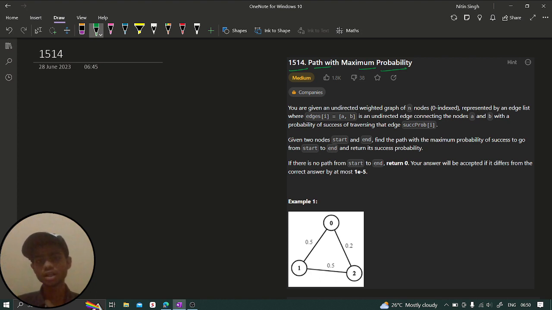So, the problem says you are given an undirected weighted graph of n nodes, zero indexed, represented by an edge list where edges[i] = [a, b], right? So, simple thing, guys, in input we are first of all given a graph, right? And the graph is represented by an edges array where at each index we have a comma b, meaning there is an edge between a and b, right? And this is an undirected edge, right?